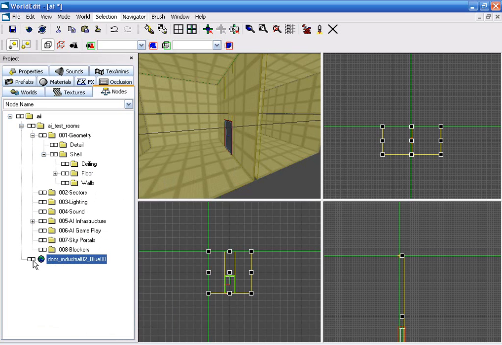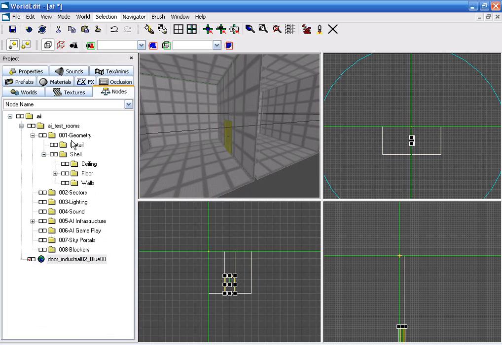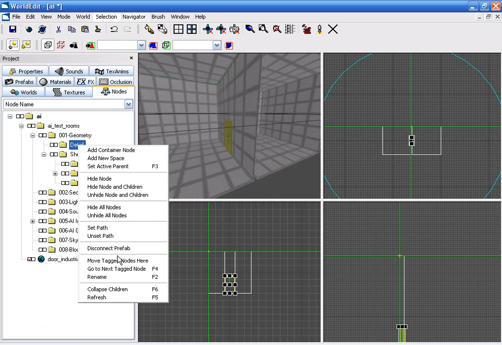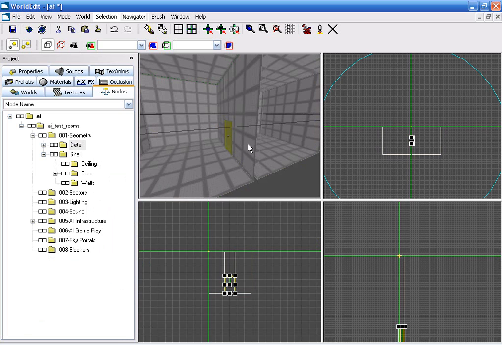Now with door industrial blue, our prefab door, we're going to put that under the detail. So we'll go ahead and move tag nodes here. So everything is all organized the way it should be.